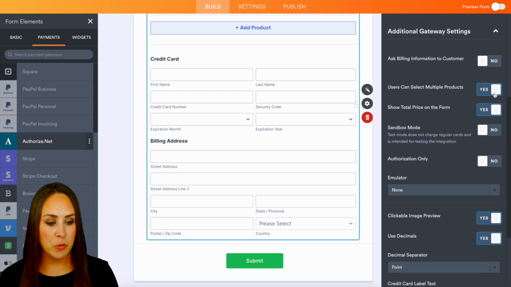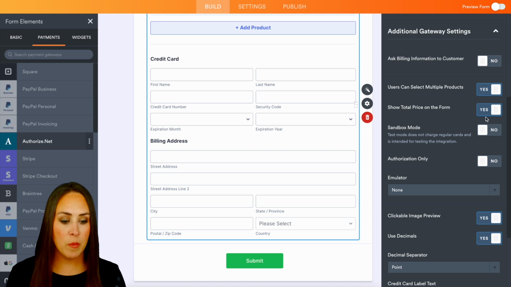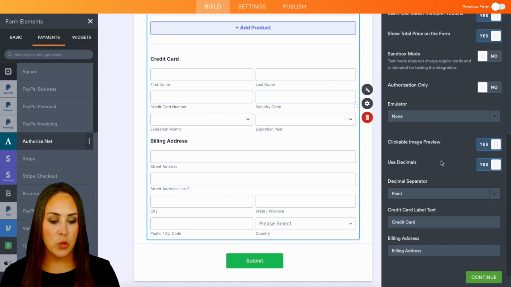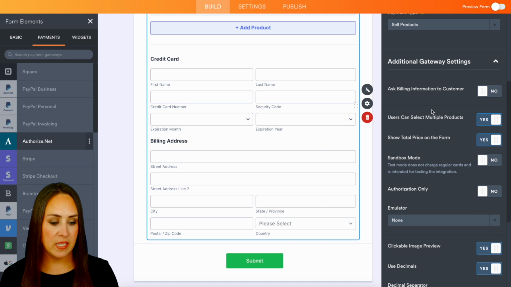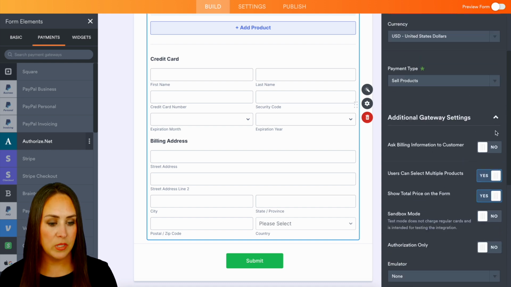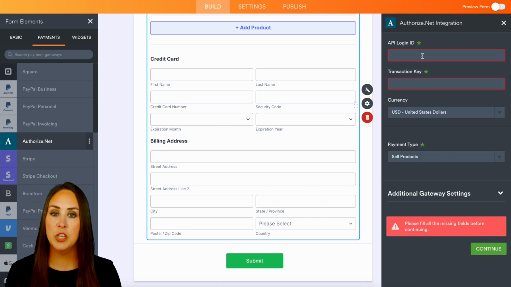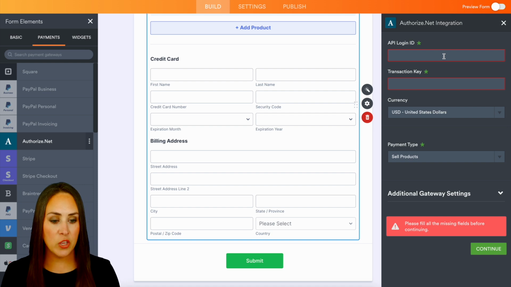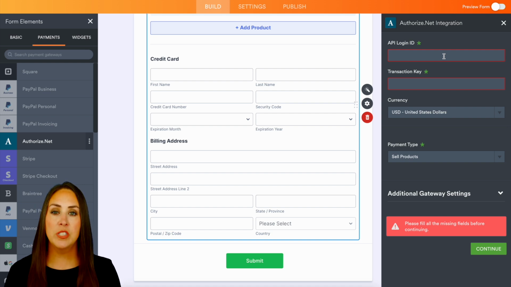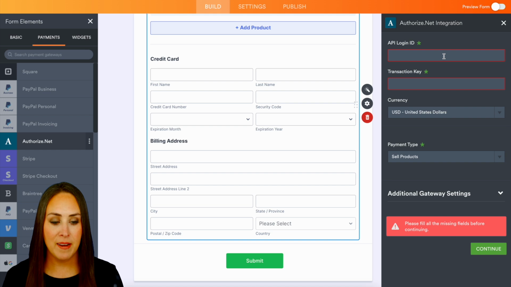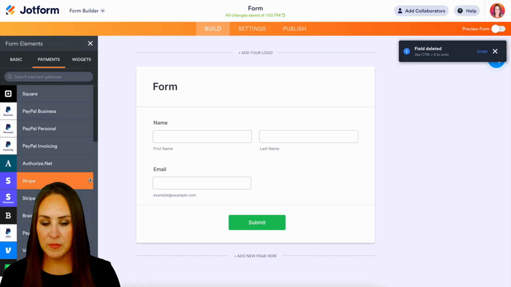We can allow them to choose multiple products. We can show the price on the form. There's a lot of different things that we can do within the additional gateway settings, but we can close out the additional gateway settings. As long as you grab your login ID and your transaction key, you'll be good to go for Authorize.net. So let's get rid of Authorize.net and let's bring in Stripe.